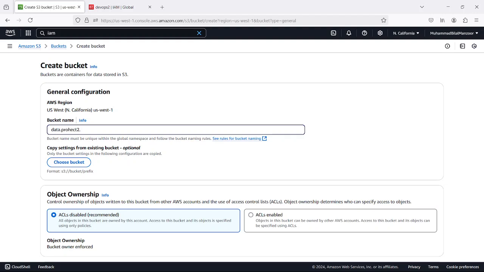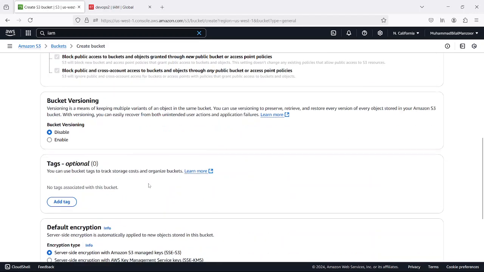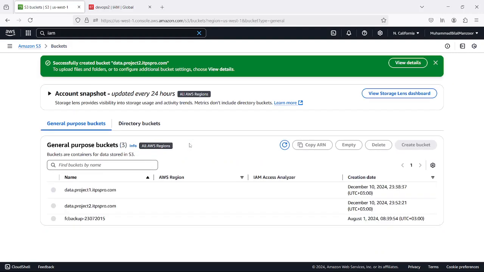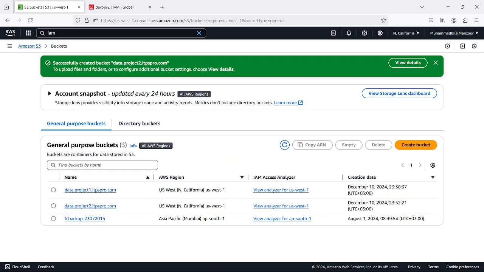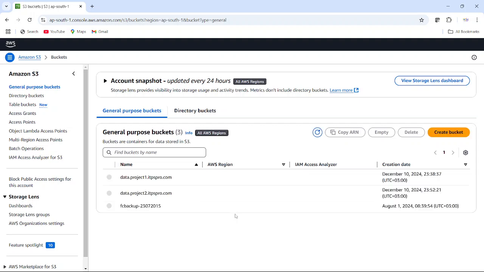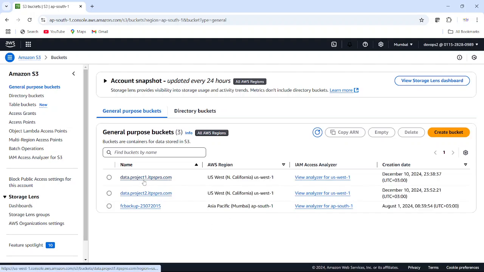Data.project2, and create bucket. Okay, this bucket is created. And now if I just go to the other user, and here I need to do a refresh. So this second bucket is also reachable.